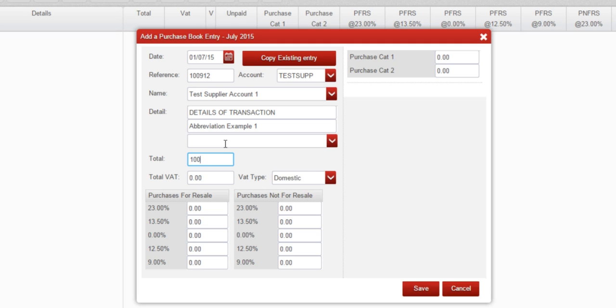Total. Enter the VAT inclusive total of the invoice, i.e. the gross total. If you are entering a credit note, key a minus sign in front of the total and in all subsequent amount boxes.